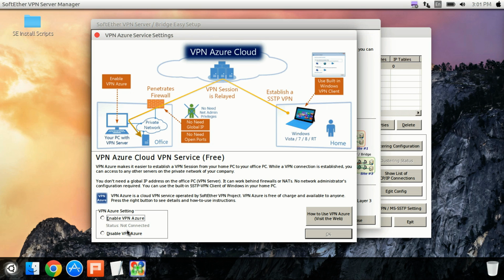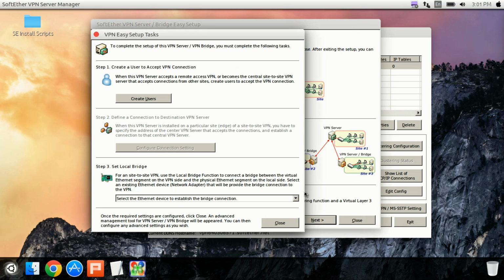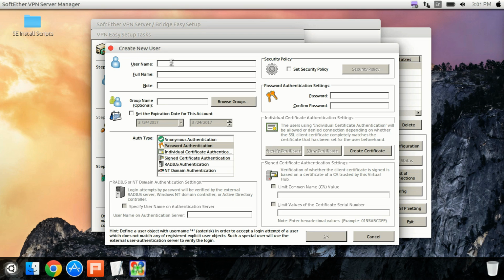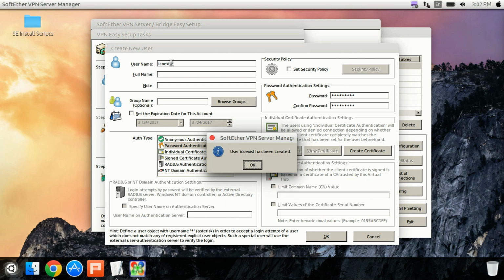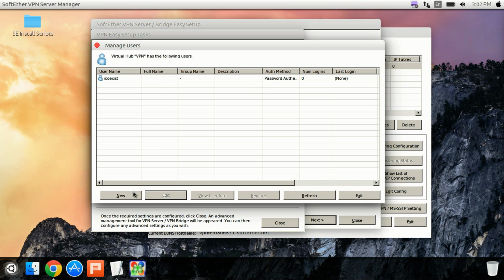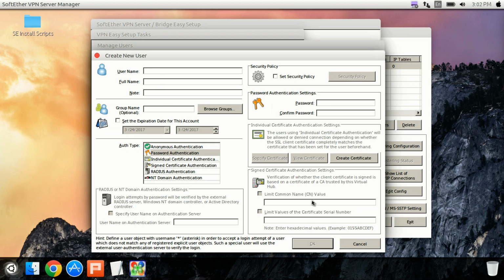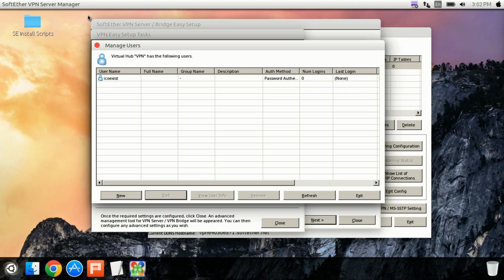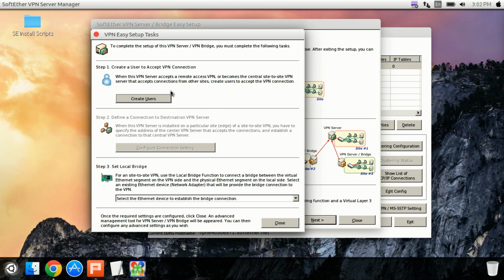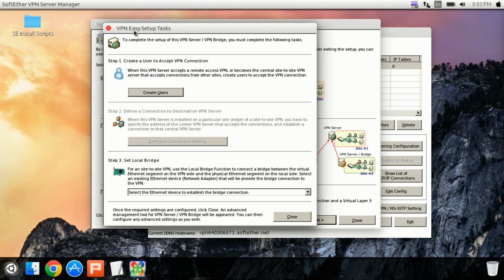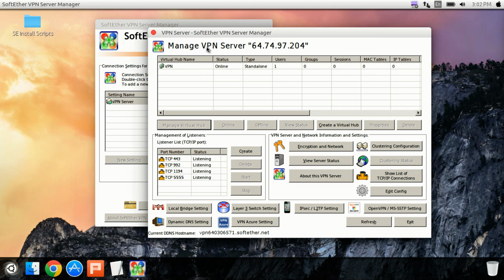VPN Azure, you won't be using that, so you can disable it and click OK. Now you can create some users. So I'll create myself, type in a secure password, and hit enter. If you want to add your friends or anyone else to your server, you just repeat this exact same process. Once you're done with your users, click Exit, and then you can close out of this Easy Setup Tasks window.